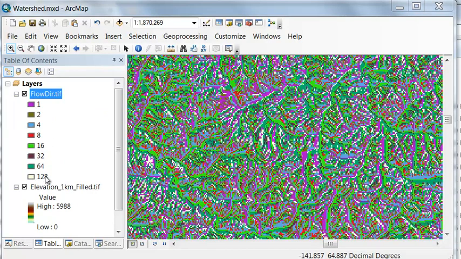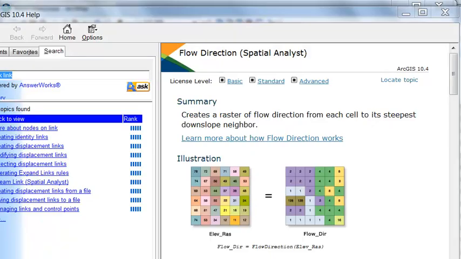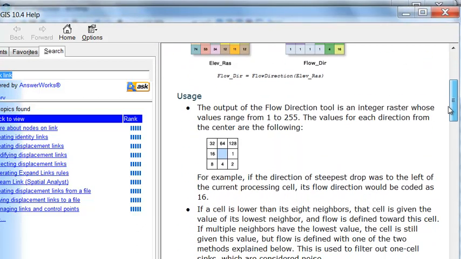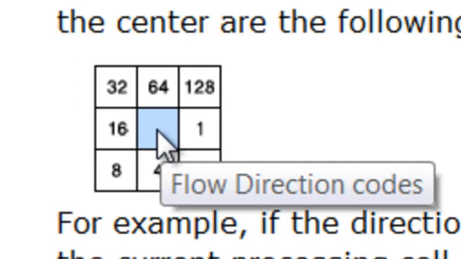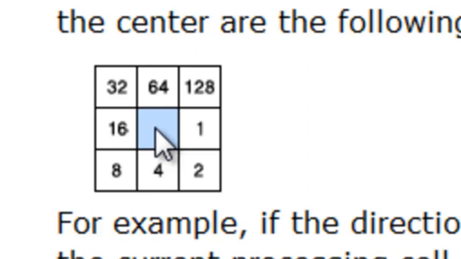If we look at ArcGIS help, it will describe what these categories represent. The tool flow direction creates a raster of flow direction from each cell to its steepest downslope neighbor. And then this is what the raster values represent. If you have a raster value of 1, it means the steepest gradient to the neighboring pixel will be to the right. If you have a raster value of 16, it means the steepest gradient to any of these 8 neighboring pixels will be to the left.